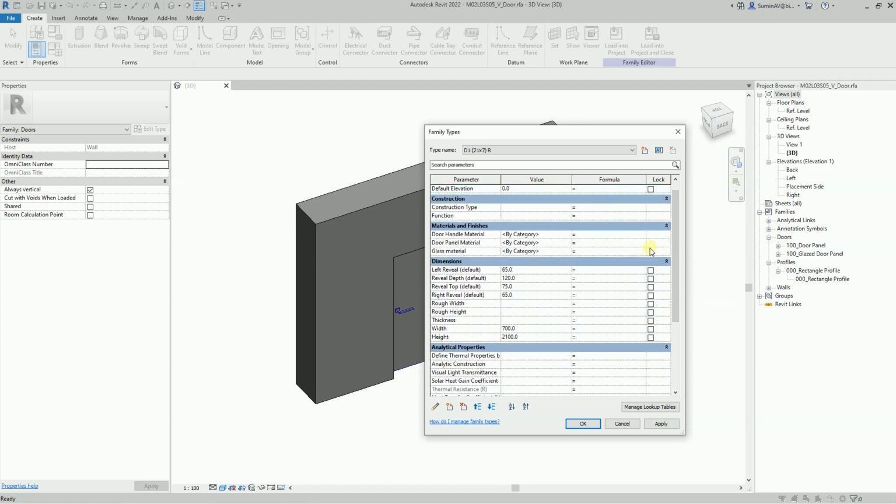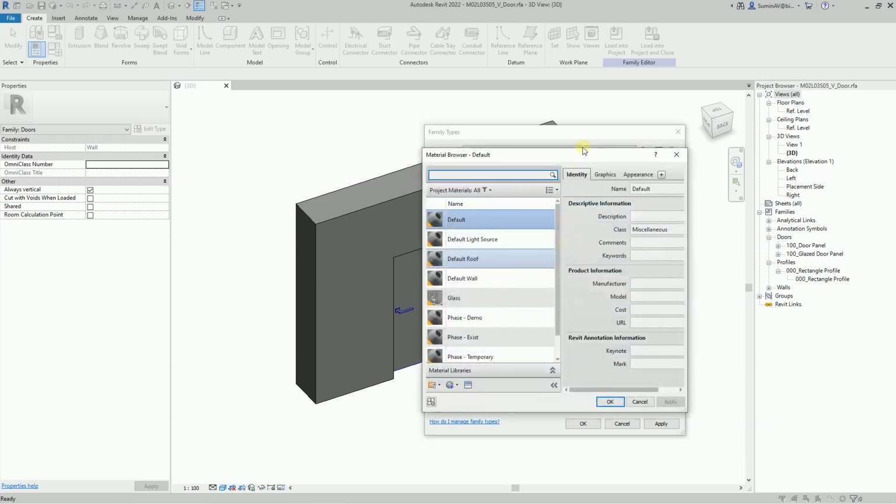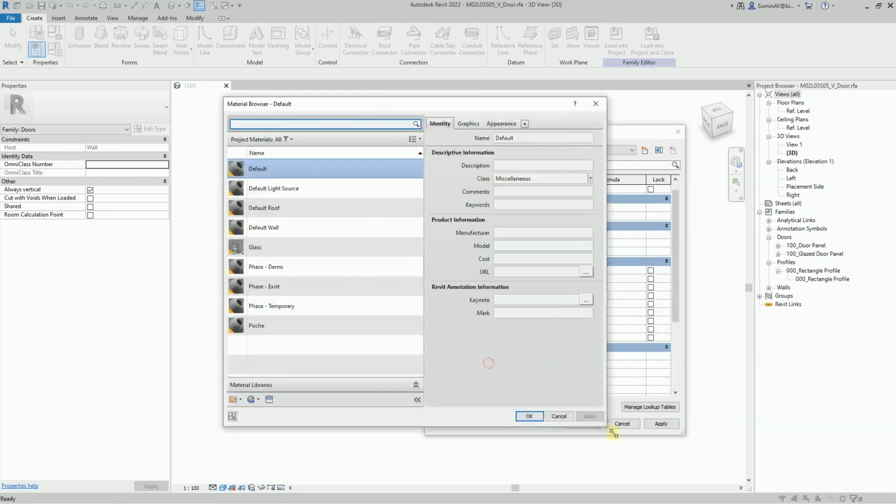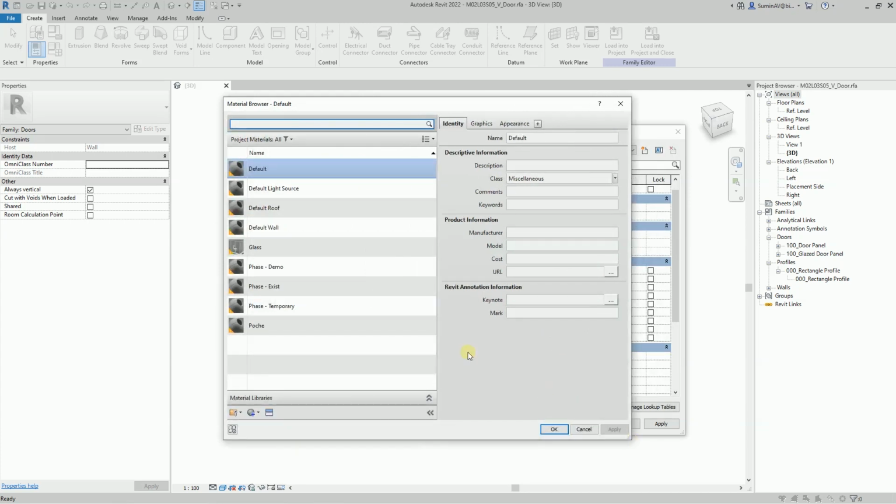Let's start with the door panel material. Select the value line, and a button with an ellipsis will appear. You can open the material browser with this button. Each Revit file contains a default list of materials. In this case, we can see some standard materials for the roofs and walls and so on. They don't really suit us. Therefore, we will create new ones.